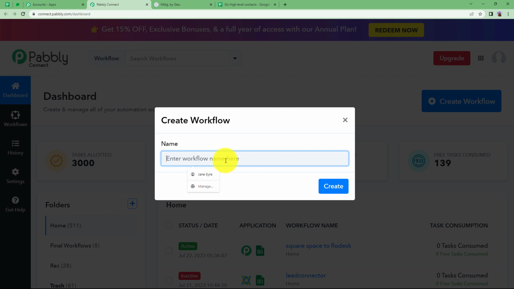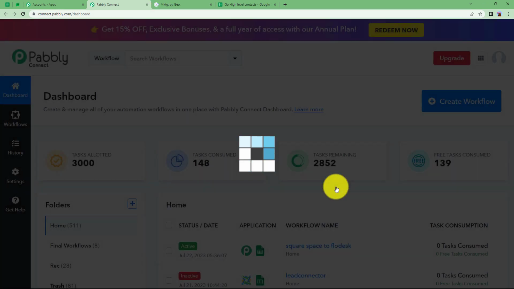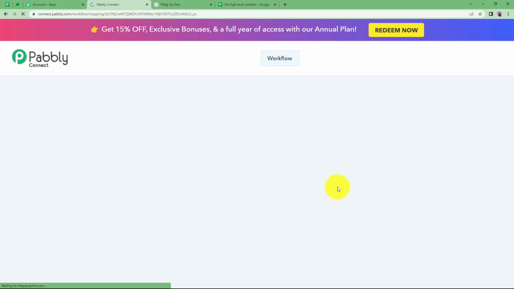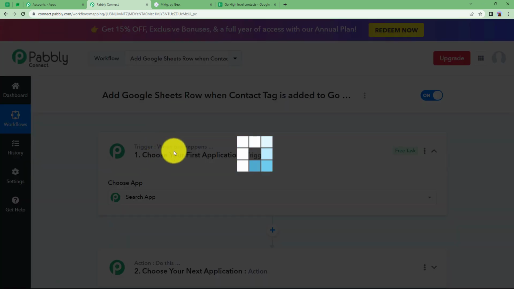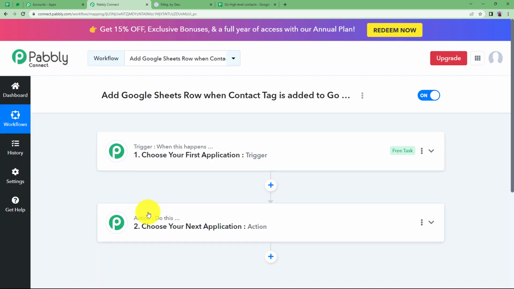I'm going to name it Add Google Sheets row when contact tag is added to GoHighLevel contacts. Click on Create and then a blank workflow will be created for you like you can see on your screen. You will be able to see Trigger and Action, the two major modules on which the complete automation runs.